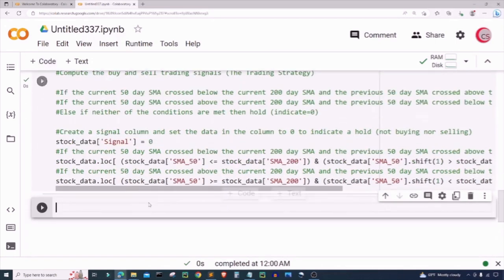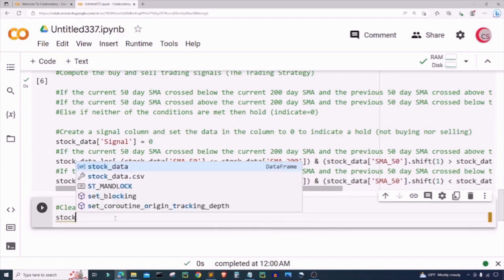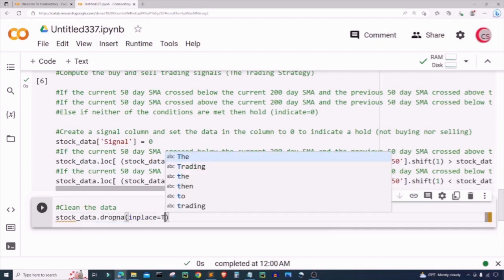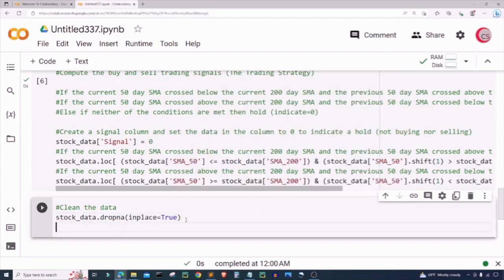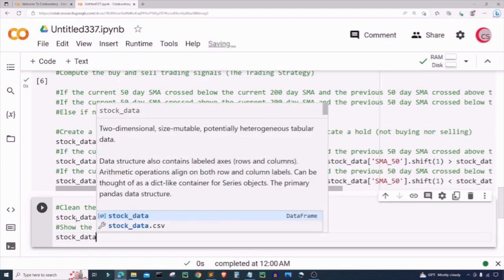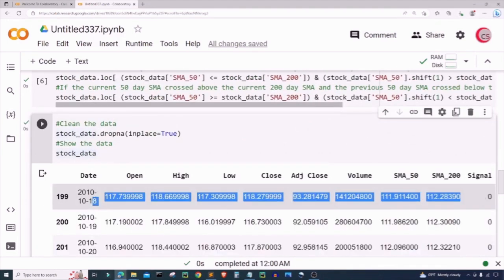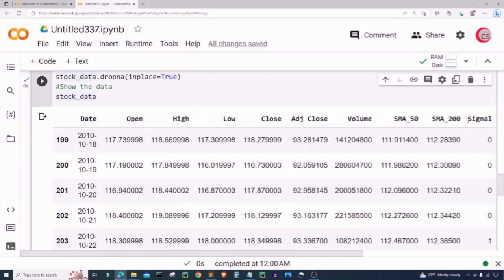Let's create a new cell. All right, so now I'm going to clean the data. So I'm just going to remove all of the NA values from our data set, and that's going to be easy enough just by typing stock_data.dropna(), and I'm going to set inplace equal to True so that it does it within the data set. And then I want to show the data, so stock_data. All right, so let's go ahead and run this, and now we can see that all of the NA values are gone out of the data set, and we can see our signal column here.